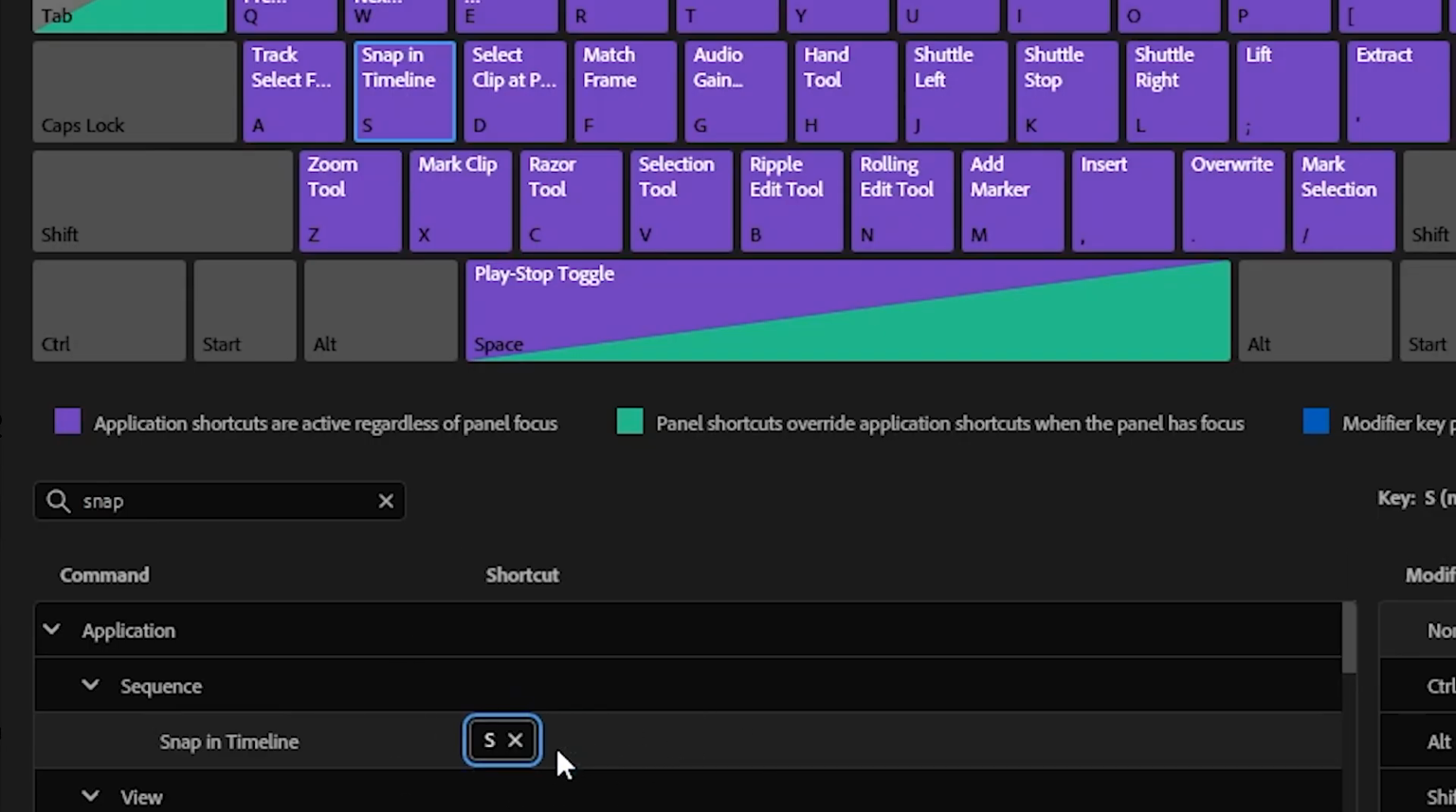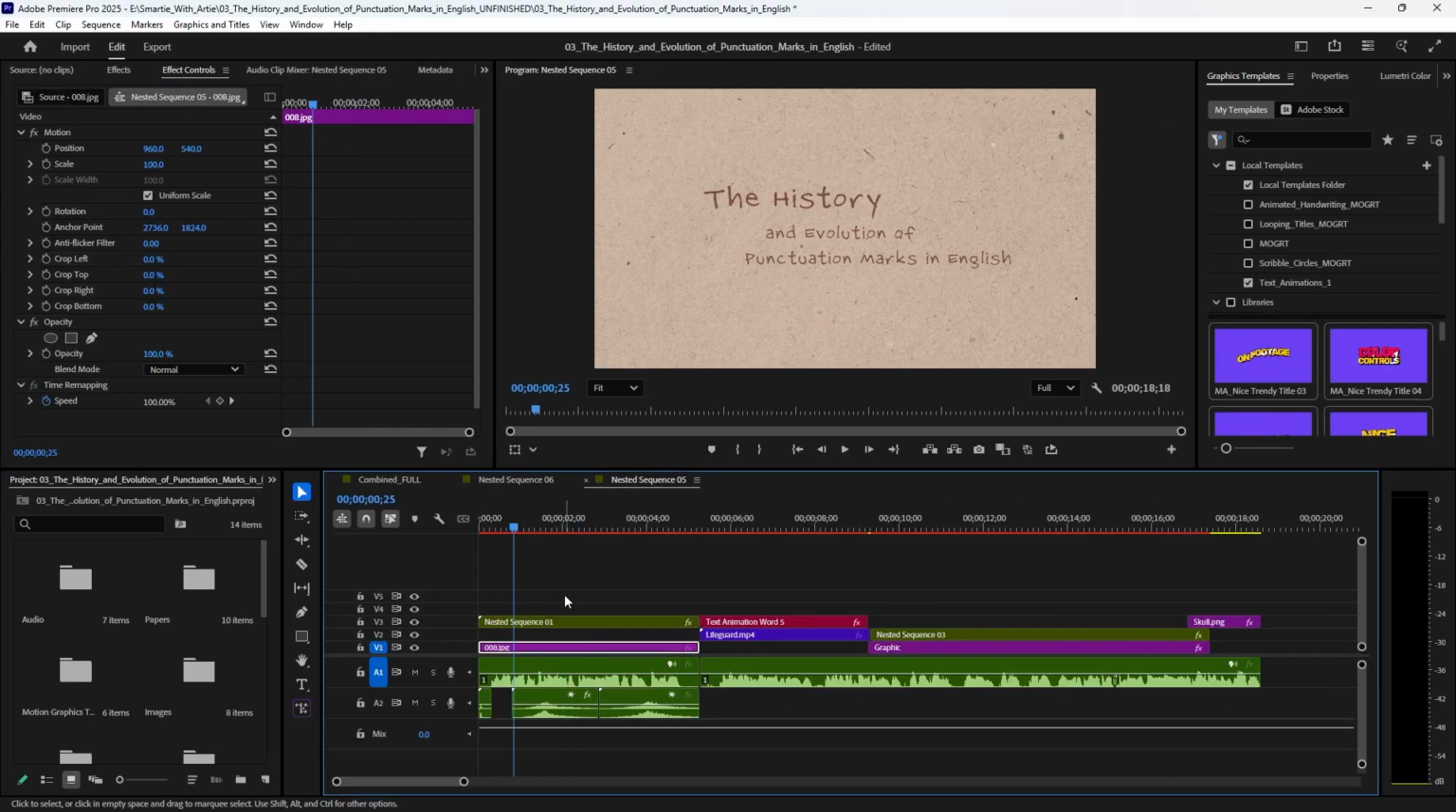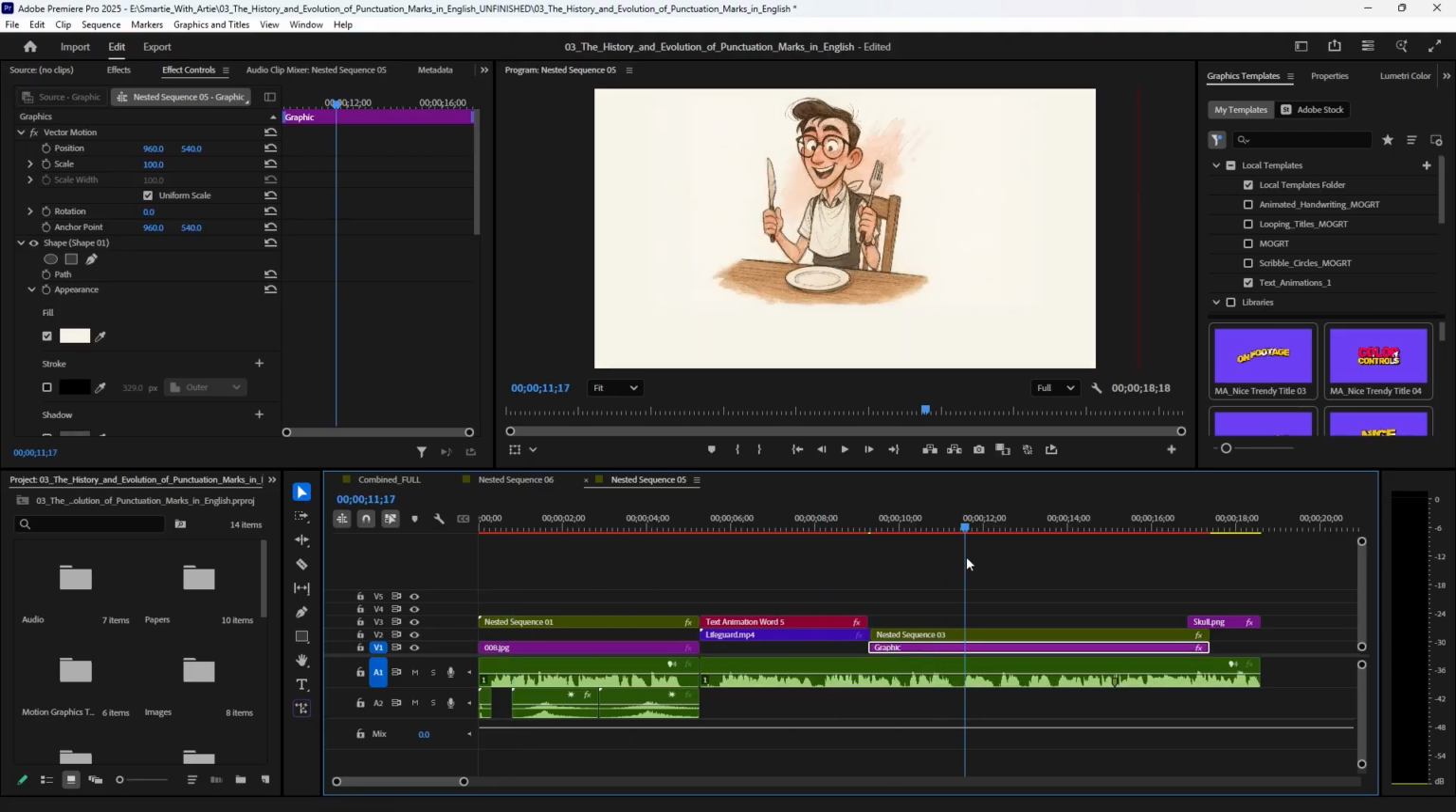But like I said, I don't want that. I don't want it and I don't need it. So hit OK. And now if I hit the S key, nothing happens and I can just continue to work happy and not worry about it.